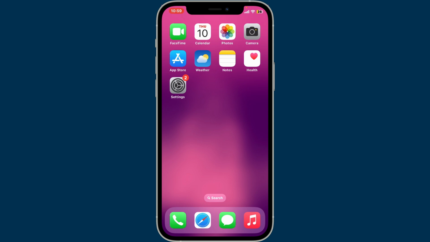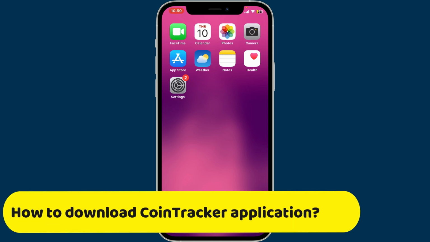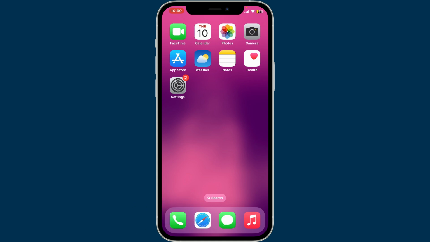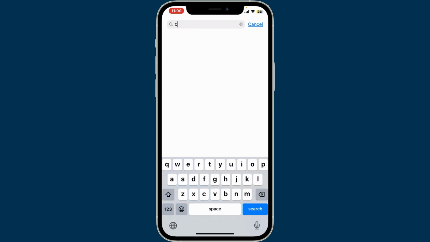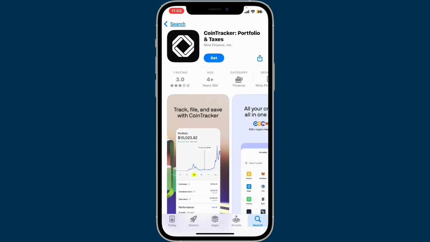Today I'm going to be guiding you through how to download the CoinTracker application on your iPhone. To download and install the CoinTracker app on your iPhone, first of all, unlock your iPhone and then open your App Store. In the search box, type in CoinTracker and search. Look for this application from Nino Finance Inc. and then tap on the Get button.